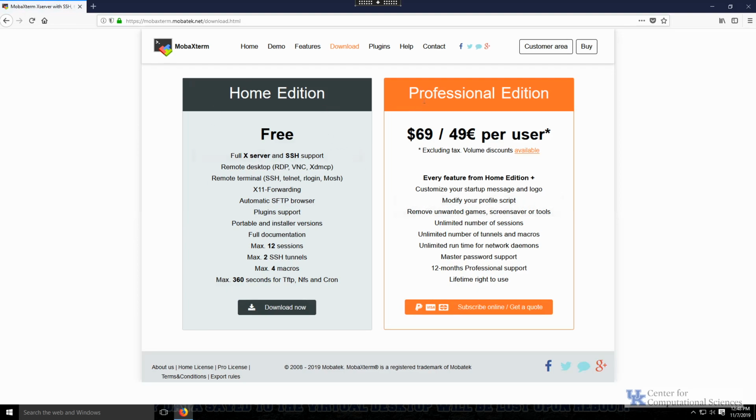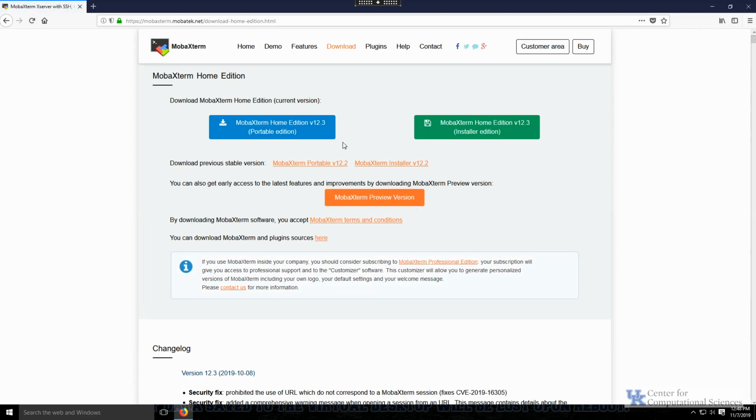Now there's a home edition and a professional edition. You get some more features if you want to pay for the program, but the free edition is totally fine for everything that we need. So we're just going to download the free edition. So hit download now. That's going to bring you to this page, and you have two download options here.